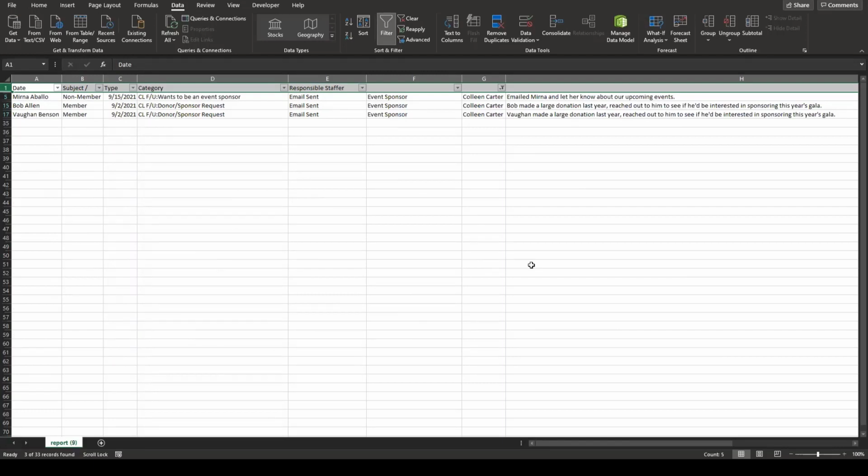Once your responsible staffers receive that information, they can log into their account on your website. They'll have access to either the people manager or the people lookup function, and they'll be able to manage those entries on their own, manage those contacts on their own.